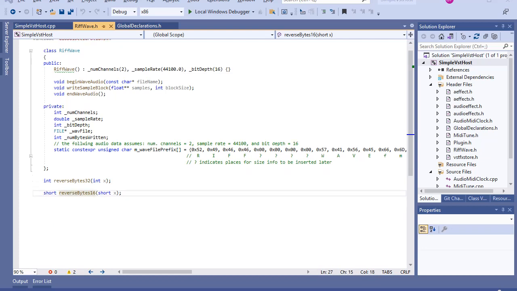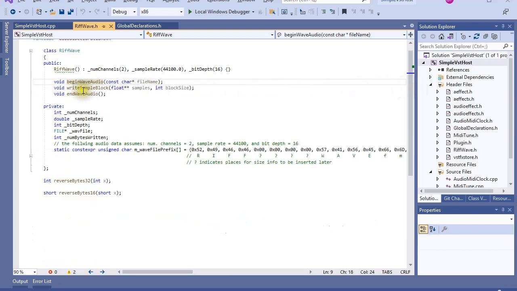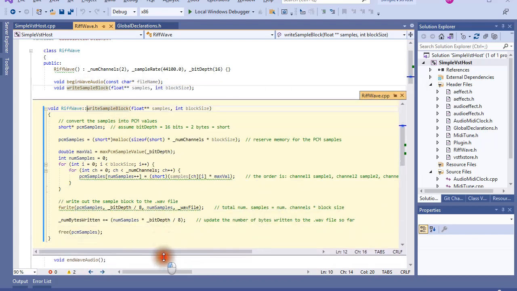Let's see what else is in this class. Of interest are these 3 functions here. In Begin Wave Audio, the WAV file is opened, and the first 44 bytes I showed you earlier are written out to the file. And in Write Sample Block is where the most interesting things are happening. Memory is reserved for one block of data, and why just one block will become apparent when we look at the code where the MIDI events data are processed by the plugin. And then the sample values are written to the memory space we just reserved.